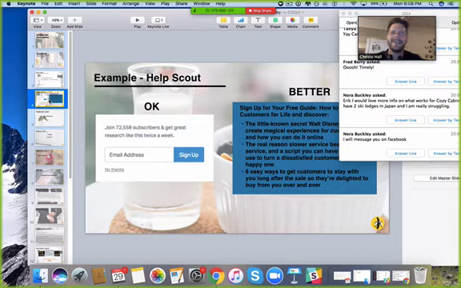Help Scout is a company that used to be, well, I guess they kind of still are, competition for one of the other companies that I founded, Sidekicks.co, which is a virtual assistant company. Help Scout is also a virtual assistant company. They help people find virtual assistants and pair them up with businesses, and they're pretty good at creating content. Just before this call, I went onto their website, and on their blog page, this is what I found for their opt-in: Join 72,000 subscribers and get great research like this twice a week.